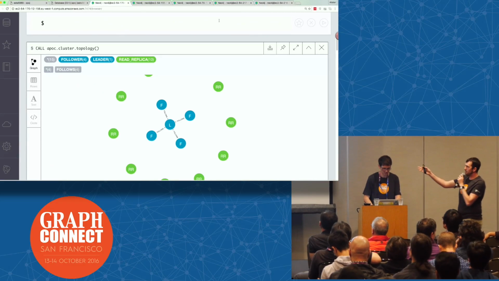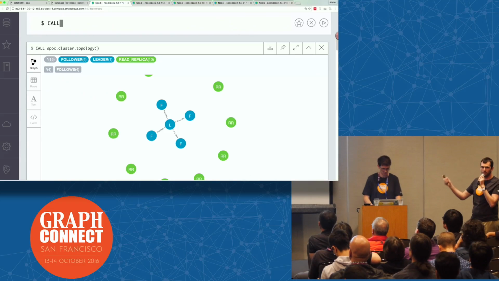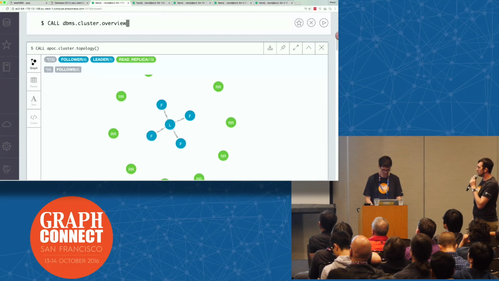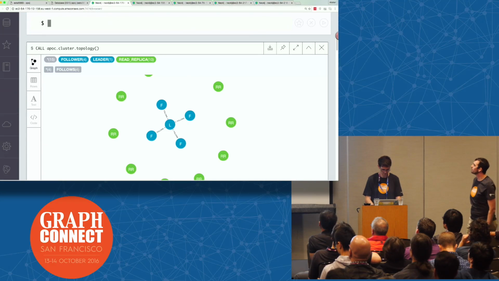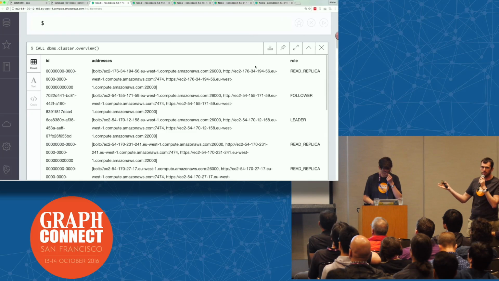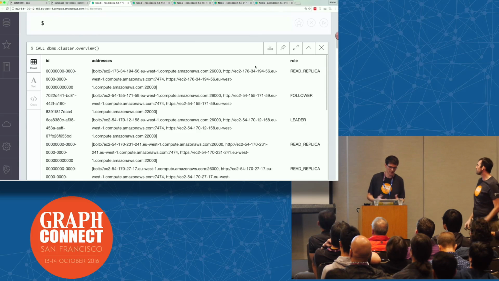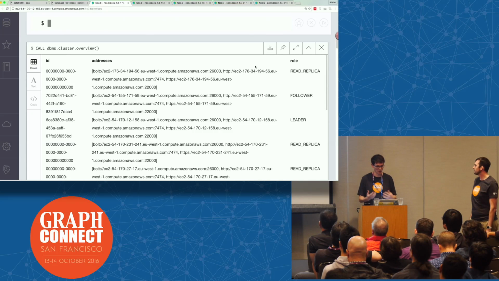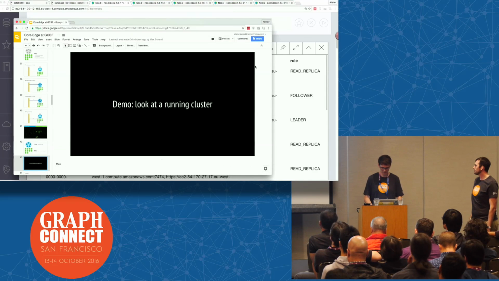So that's a procedure that I wrote, that it'll probably be an APOC sometimes. There's another procedure that's actually built into the database, so when you download the data, you can use this one. It's a cluster overview. That gives you basically the same information as the sysinfo. It allows you to programmatically inspect the state of the cluster, which is useful from within the cluster to be able to work out what's going on.